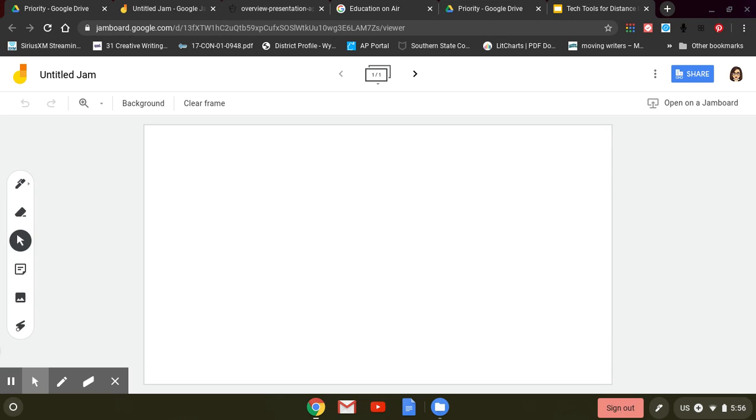But we have access to these documents. You could also use the Jamboard app for Apple devices or Android devices. I think there may be some more features in the app than we have here in Drive. But basically, Jamboard is a whiteboard.